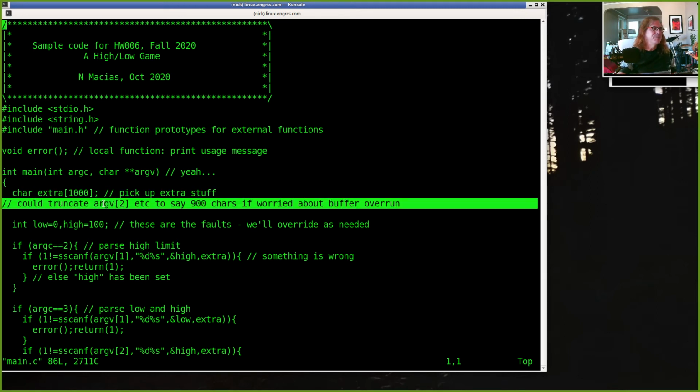And a note here: if you're worried about buffer overruns, you could check the length of these arguments and truncate them. So if argv[1] is 1,000,000 characters long and I don't want to scan that into a 1,000 character array, just throw a null terminator into character 900, and I can scan it safely. But we're not worried about buffer overruns because I'd be hacking myself if I tried to do that.